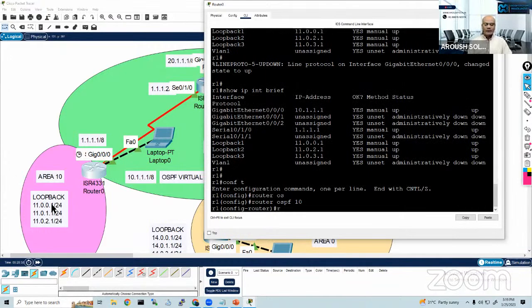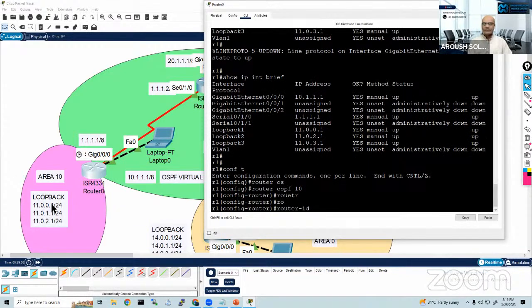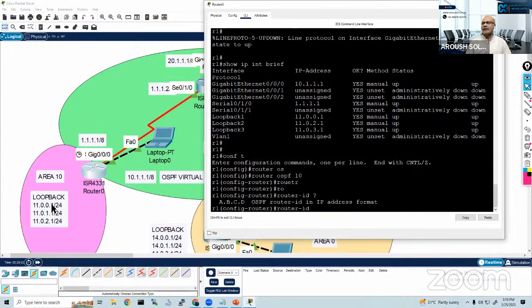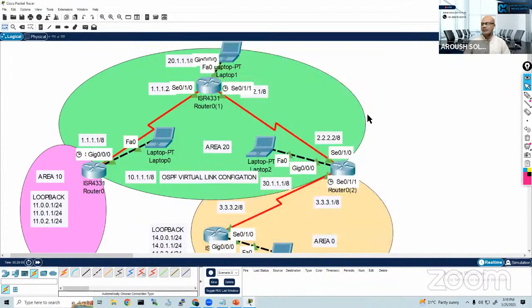Then I'll give the router ID, which is very important, guys. For the router ID we can give an IP address. Let's say I'll give 11.1.1.1, because I'm going to connect these two virtual interfaces. Remember the objective of this lab: I'm going to connect these two to each other, and only then can this network reach your area 0. Same thing, this network I can see in this router. Got it?